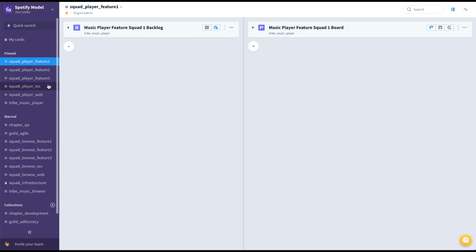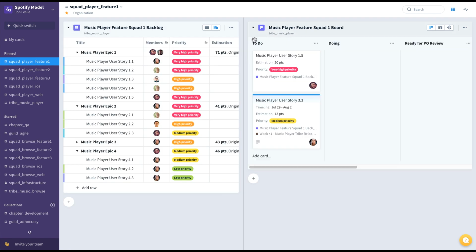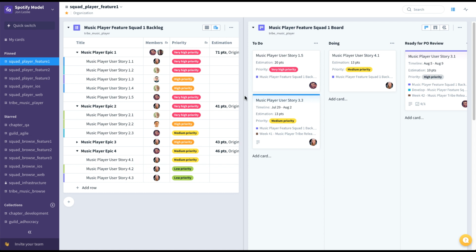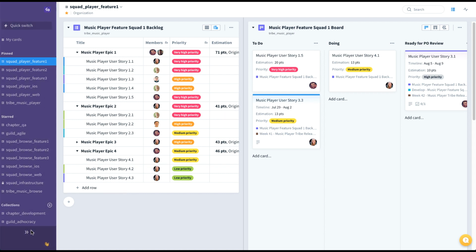So let's first begin with this squad here. You can see that they have their own collection. Music player features squad 1. Within this collection, they have both a backlog and a board. Now in Favro collections, you can have as many backlogs and boards as you choose. Let's look first at the backlog.